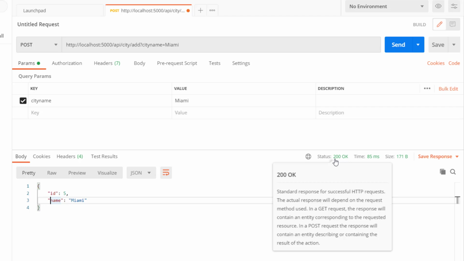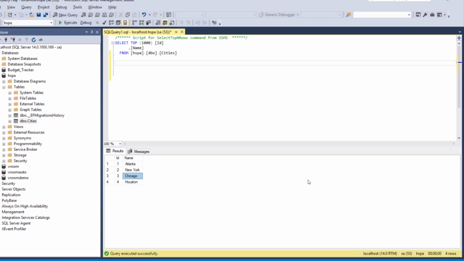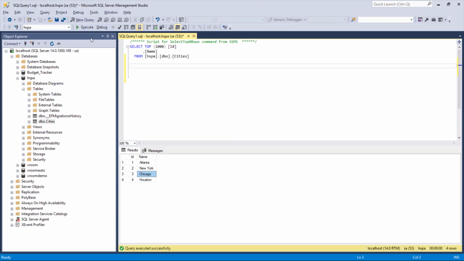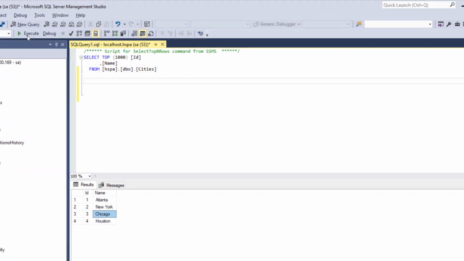Let's verify if it is added in the database. You can use SQL Server Management Studio if you already have installed it on your system. You can use this SQL statement to browse the data of a table. So new city has been added. We are using SQL Server Management Studio for browsing this query, but it is also possible you have not installed SQL Server Management Studio, as I have marked it as optional in the installation setup video.